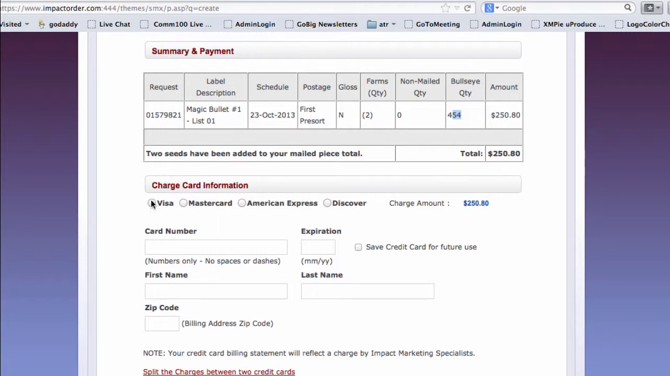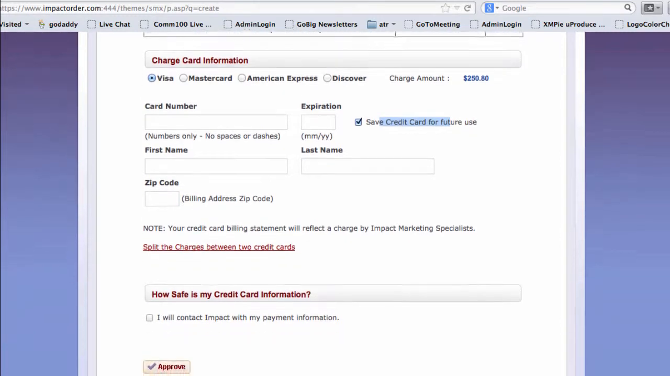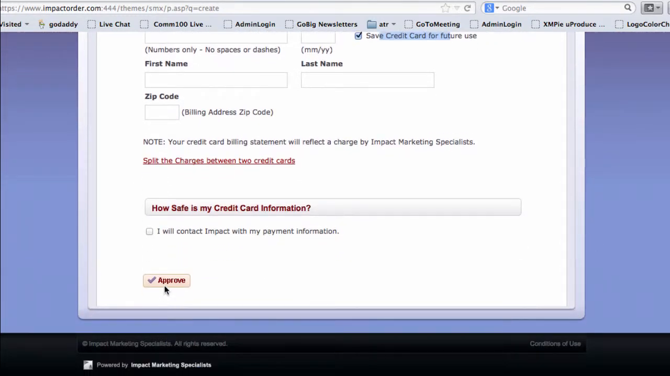At this point, you simply click on Visa, MasterCard, Amex, or Discover, your card number, and if you want to remember that for future use, simply click on Save Card for Future Use. Down at the bottom, if I scroll down, I simply click on Approve, and the campaign will go into production today and be in the mail in 1 to 3 days. That's all there is to it.